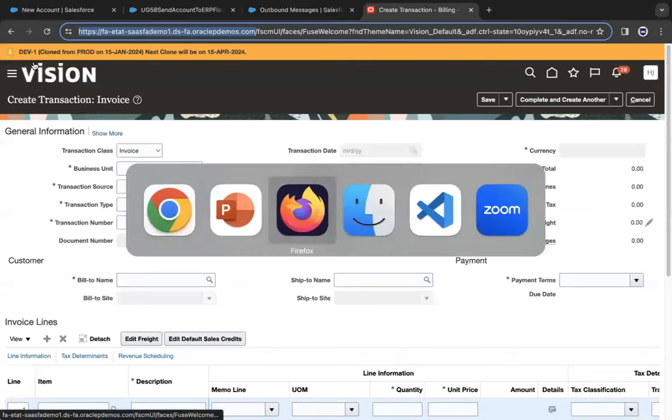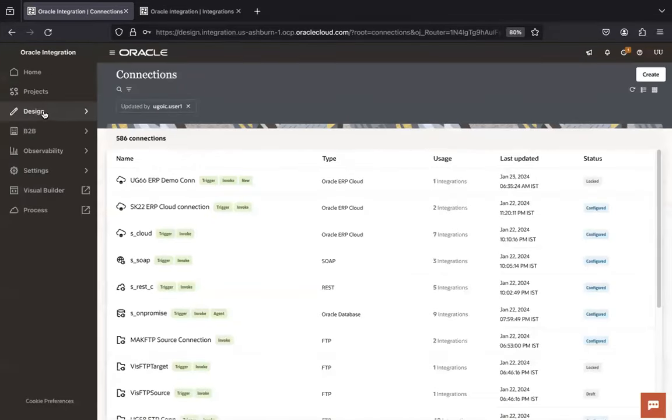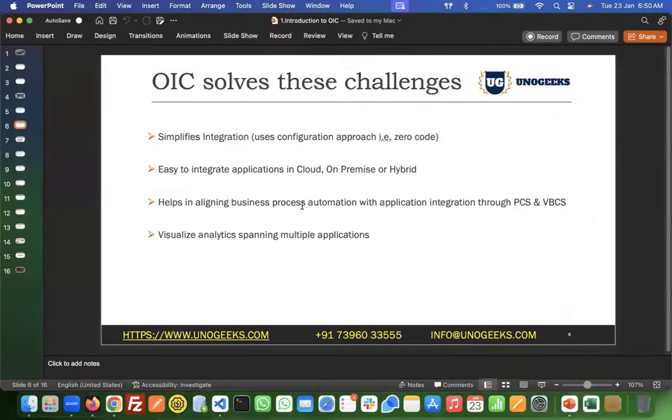And not just the integrations, guys. You can build web applications in VBCS and approval processes in PCS, and these three cloud services can talk to each other. Which means you can also automate a business process and invoke it from integration and VBCS as well. Analytics is taken off now.